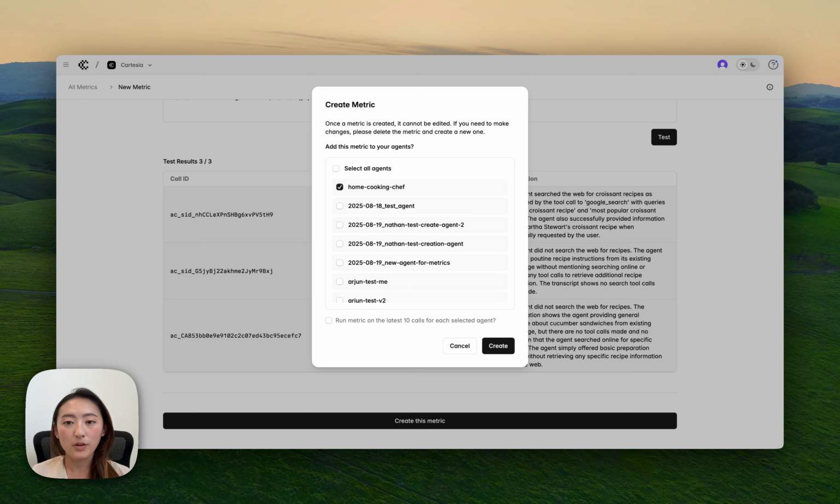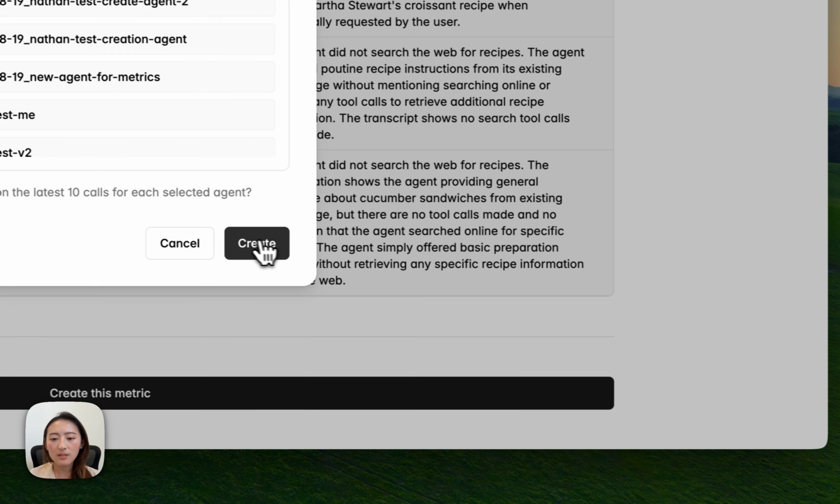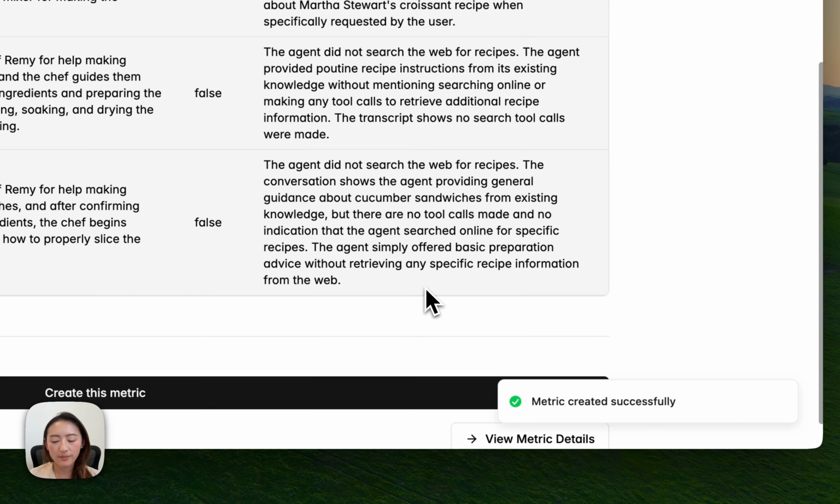Any metric can apply to any agents, and they can be reused across agents and reused by different individuals in your organization. In my case, my metric was written specifically for my home cooking chef, since my prompt asks about recipes. And so I'm not going to add it to any other agent. I also do want to test this over the most recent calls so I can see the results right away. So let us create this metric.